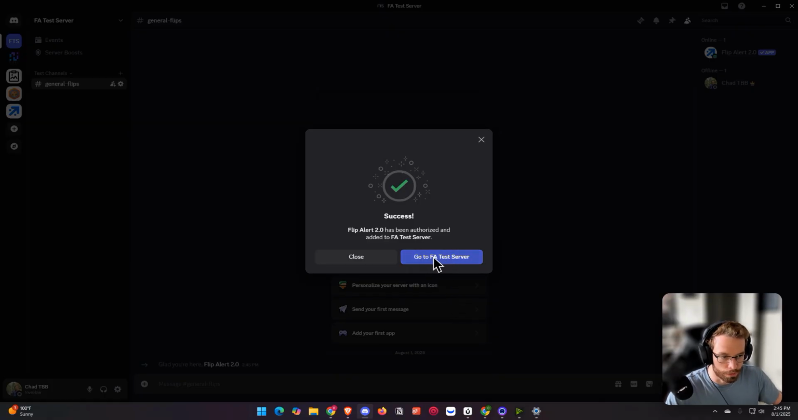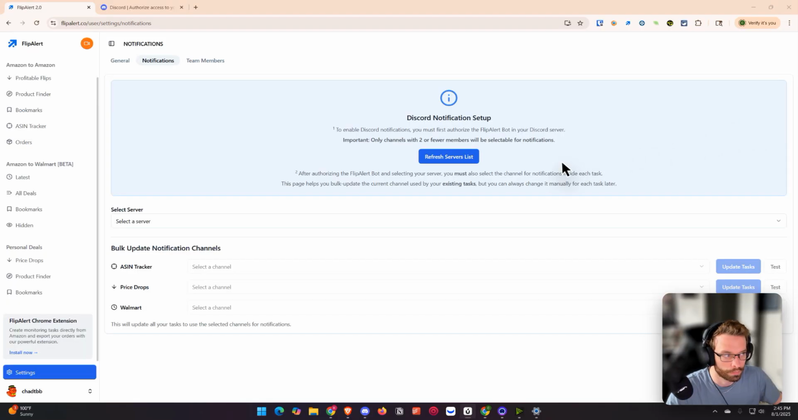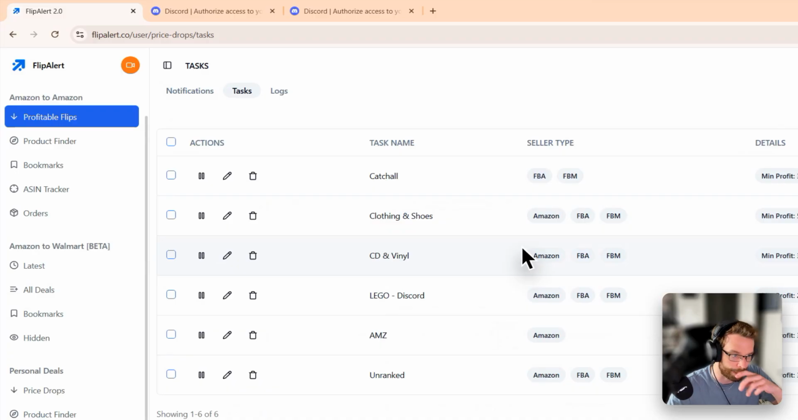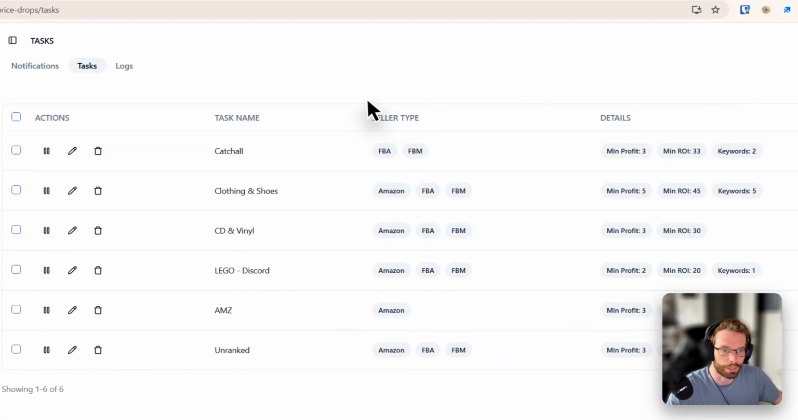So the next step is going to be to go back over into FlipAlert and come back into the notification screen here. Now we should be able to click on refresh server list. And once that's refreshed, you'll know it worked if you see your server that you created right here under the Select Server section. Now we're ready to go over into the Flip section here, and then Tasks, and we can set these up and decide which tasks we want to direct into our Discord, right?